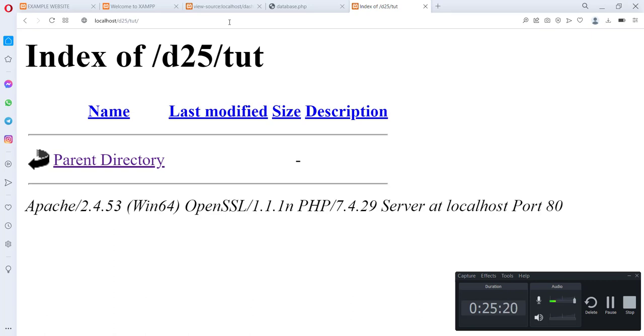Enter then gives us the folder that contains our TUT, and it has nothing at the moment. It also gives us a note that we're using Apache 2.4.53. We've got OpenSSL, we've got our PHP version 7.4.29, and then we are using our local server at port 80. That is it. So why is this important?